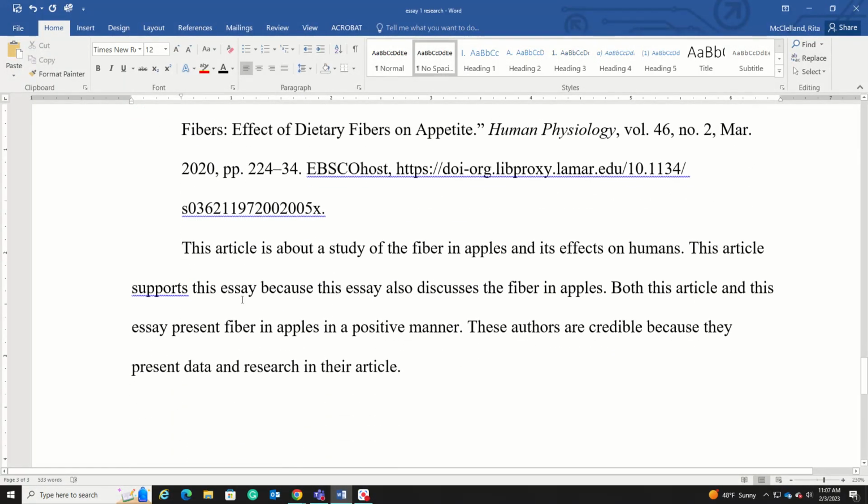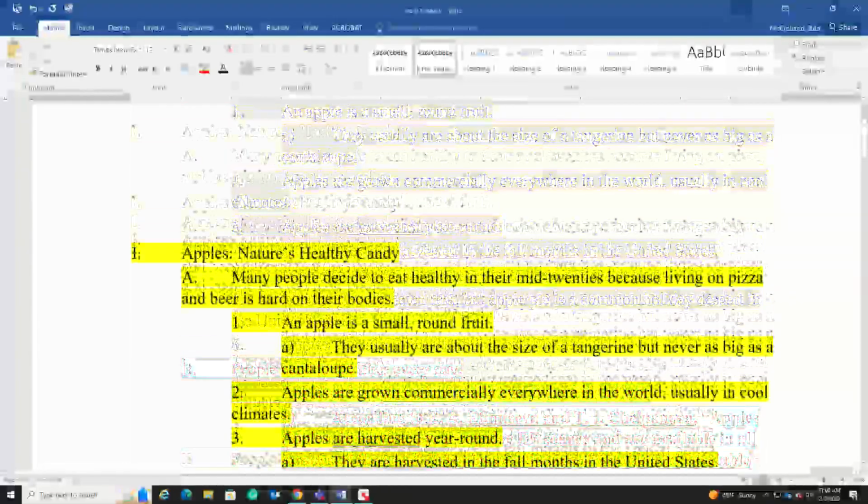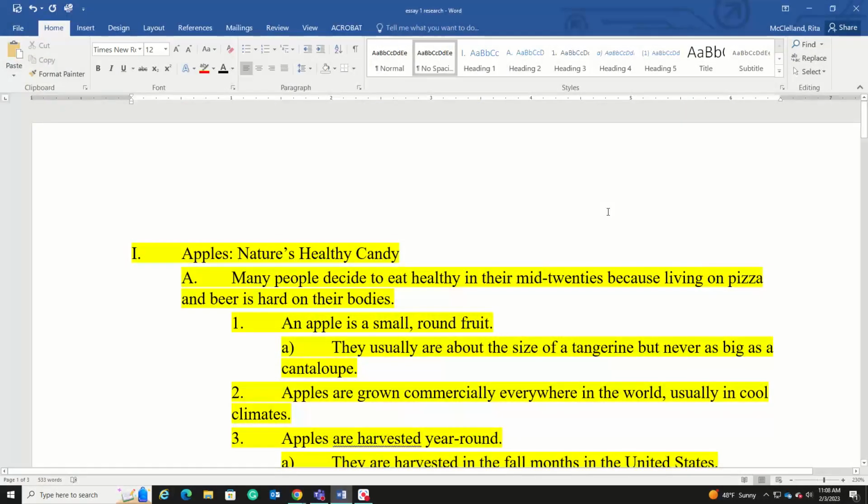So now I have a works cited page with a title. I have my works cited entry, and I have an annotation, which is a paragraph, and it focuses on what this article is about, how and why this article supports this essay. You refer to the essay in third person, and why these authors are credible, so that I know there's no bias in this article. Let's go back up and we'll review this real quick and then I'll stop this. This is probably the longest video you'll have to watch on any of the units.